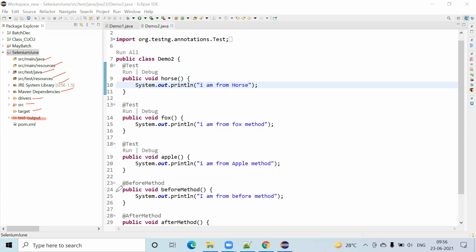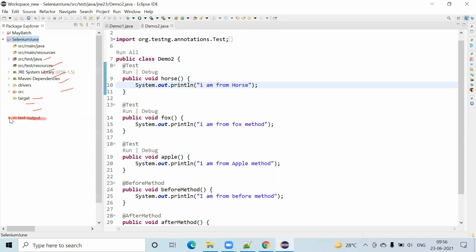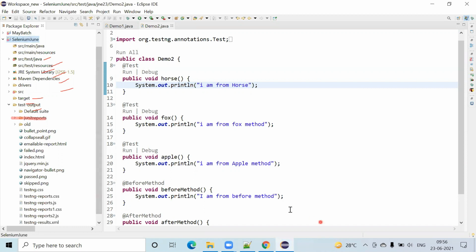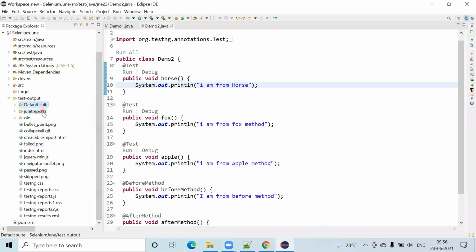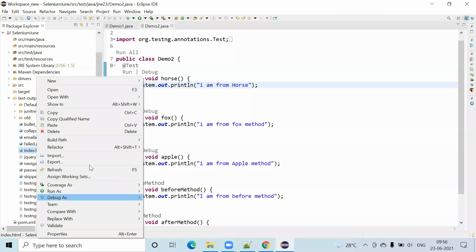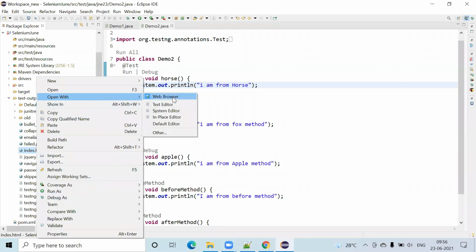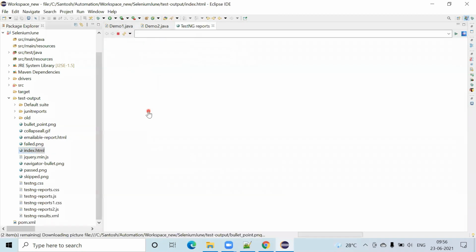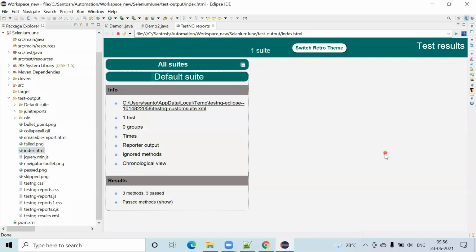What it contains actually? It contains a HTML report. So you see this, it is containing lot of things actually. Okay, you forget about all those things. See here, default suite, JUnit reports, old, lot of things it is coming. Something old is also available. But now what we have to do, there is index.html. Can you see this? Index.html. Yes, sir. Now right click on that one, open with web browser. Click on that. See this. This is how it is showing our report.